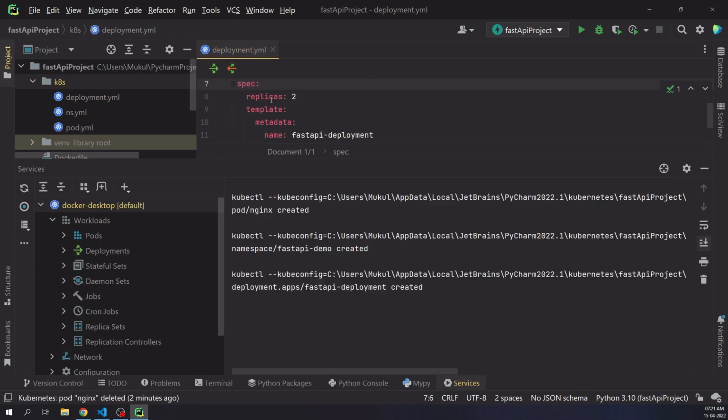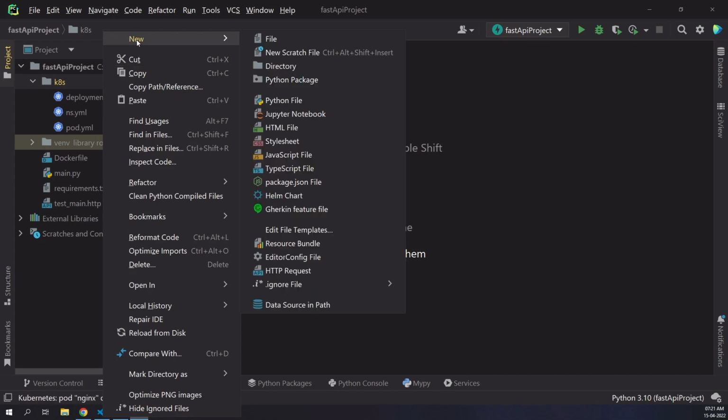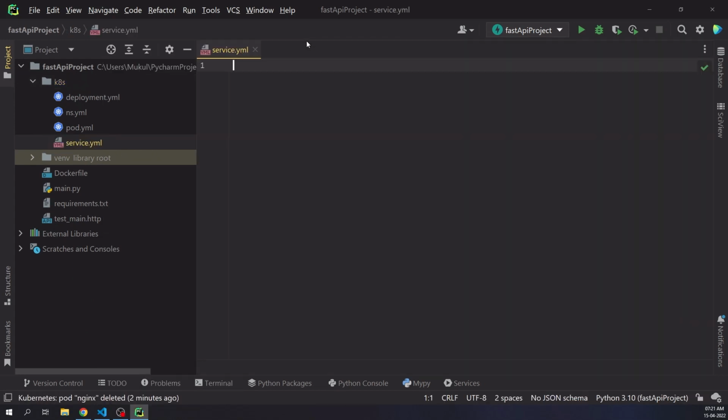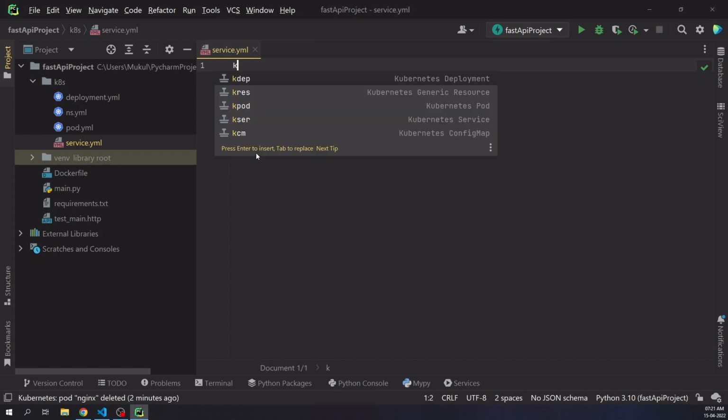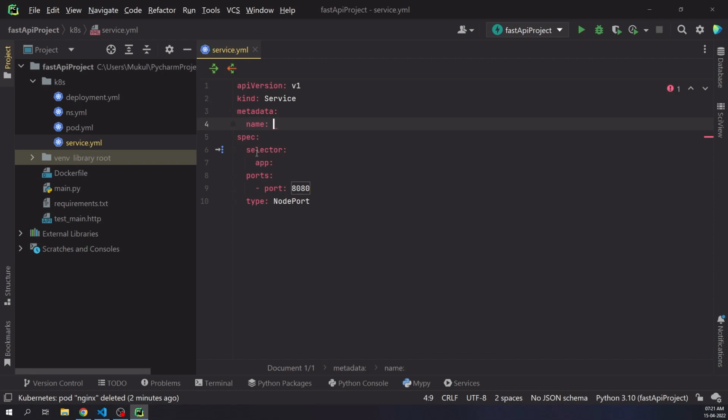Our deployment is now created. Now we will create the Kubernetes service, which is going to provide a unique IP address. This address is tied to the lifespan of the service. It will not change while the service is alive. Similarly, I press K and select the service.